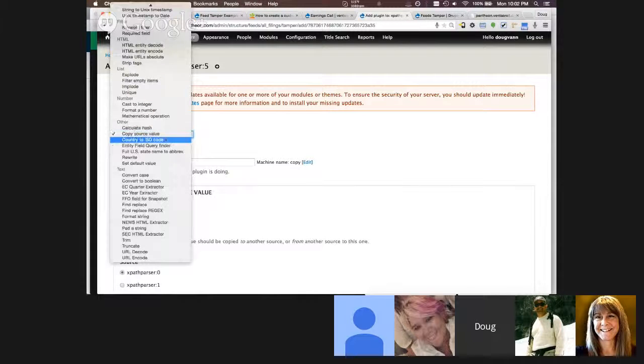Other calculate hash. Honestly, I've used a handful of these. I did use the regex one time. Convert cases from upper to lower or vice versa. Check for values, like convert to Boolean. Check for yeses and nos, trues or falses or what have you, and convert it.